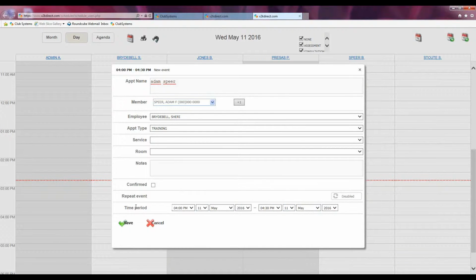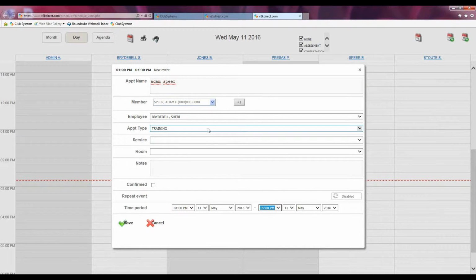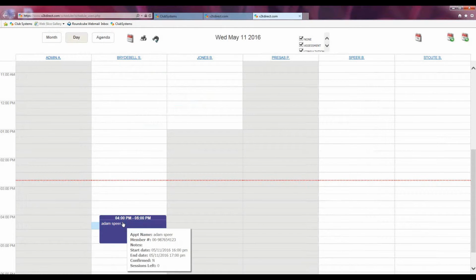Beneath repeat event is the time period, where we can definitely set an end time. The start time is based on the time slot that we selected, and we would simply notate how long this appointment is going to go for and set the time accordingly there. Once we filled in the details for this member's appointment for this employee, we would go ahead and click Save at the bottom.